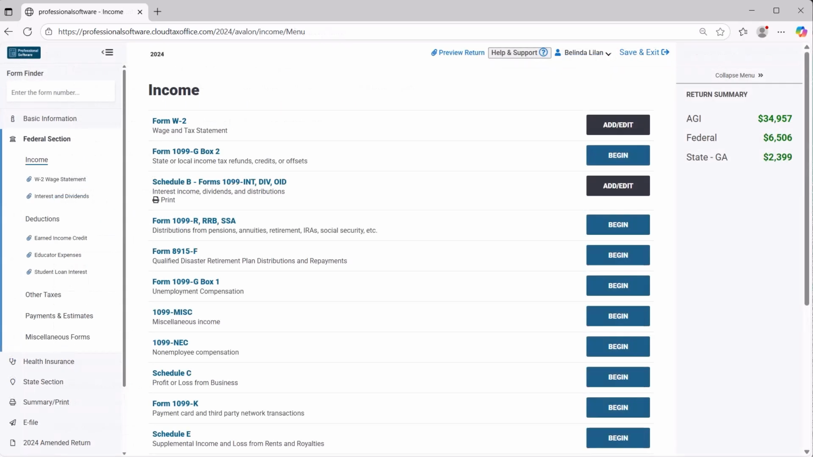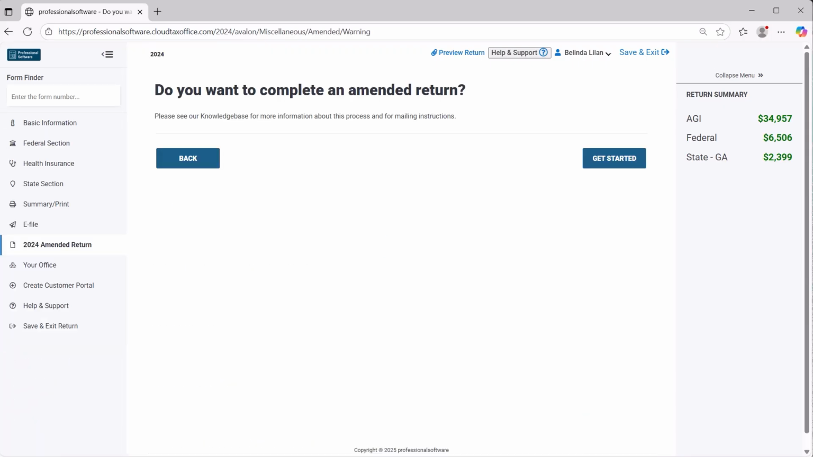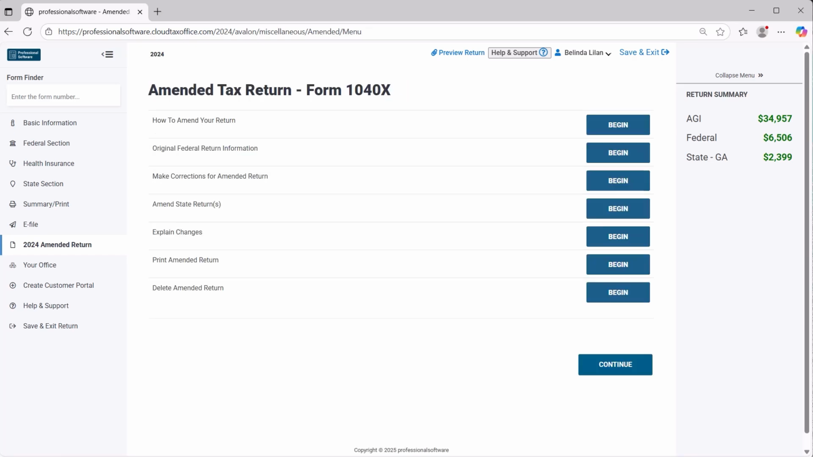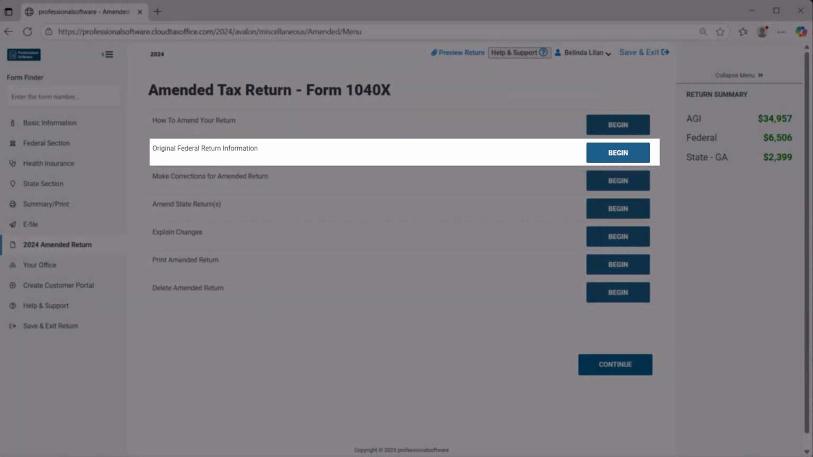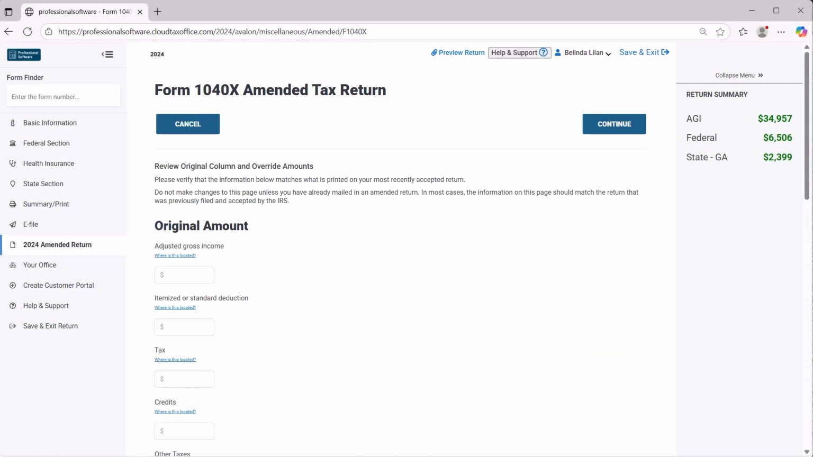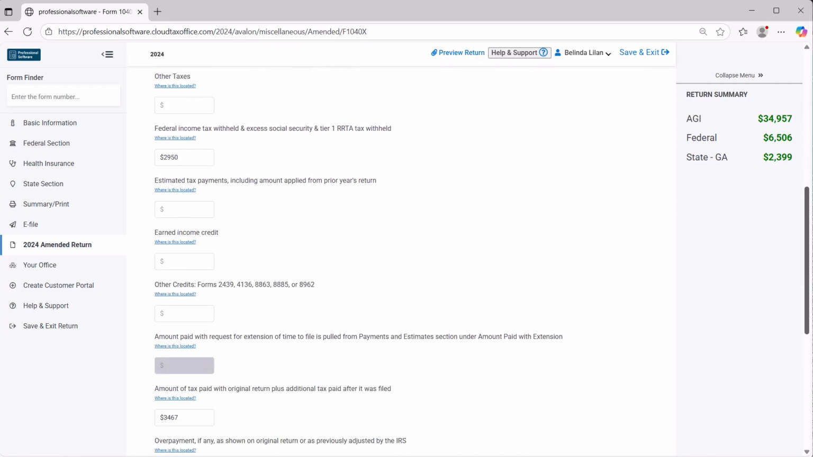Once you have completed the tax return, rather than going to the e-file menu, select Amended Return from the left navigation bar. As before, select Get Started to create the 1040X. When the Amended Tax Return menu loads, click Begin next to Original Federal Return Information. This is where you will enter the amounts from the 1040 your taxpayer provided. Be sure to include all the original information and review the entries once you're done.